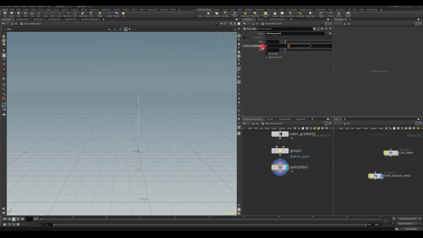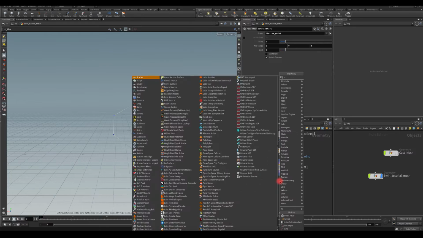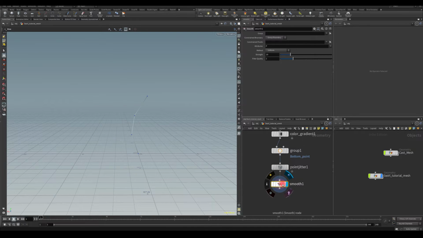I'm gonna zero the axis because I wanna pick the axis that I actually want to work with. So I'm just gonna set the first axis to 1, and others I'm just gonna leave for now at 0. I think scale might be a little bit too much, so tweak the scale a little bit. And the next thing, I actually wanna smooth this. So I'm gonna use smooth.